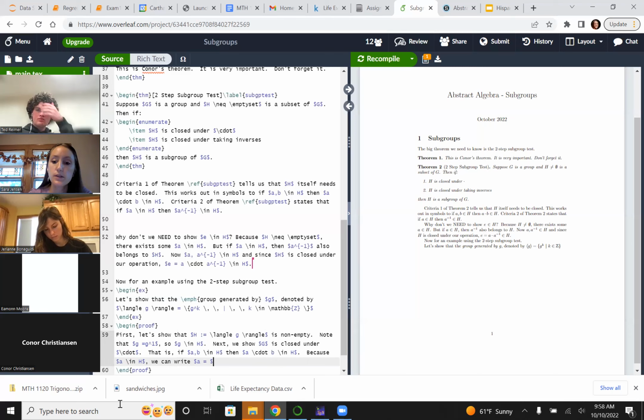So A belongs to this set. So what does that mean about how I can write A? I can write it involving G somehow, but how? Just mathematically, not techie. You don't need to worry about the tech part.